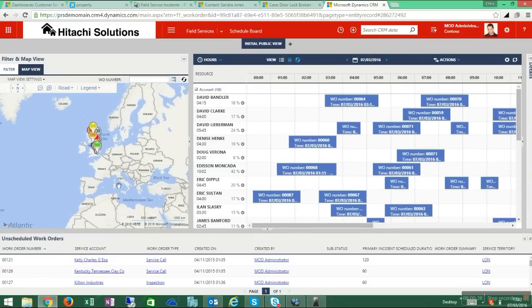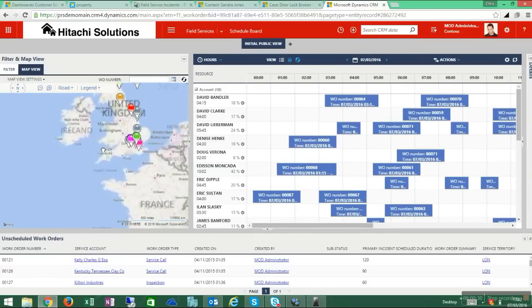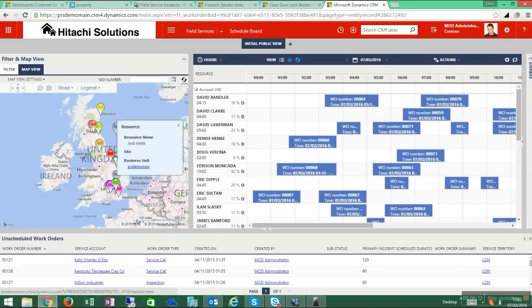Each different pin and different color represents a different resource. As I scroll over the red pin, you can see that that's associated to Josh Smith. Further to that, let's take a look at Edison's jobs that he had scheduled for him. If you remember, the previous job that we scheduled was number 216.